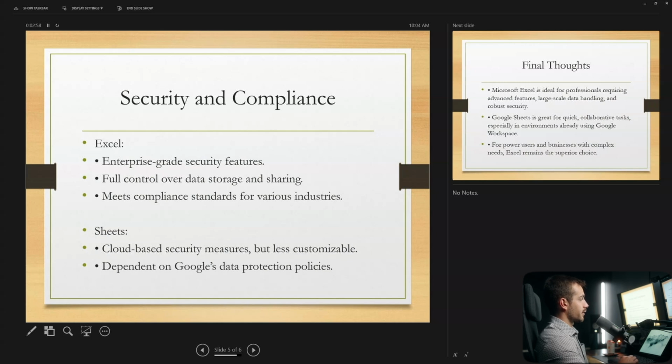Security and compliance. Excel has enterprise-grade security features, full control over data storage and sharing, and it meets the compliance standards for various industries. Sheets has great cloud-based security measures. However, it is less customizable, and in this case, you're going to be dependent on Google's data protection policies.